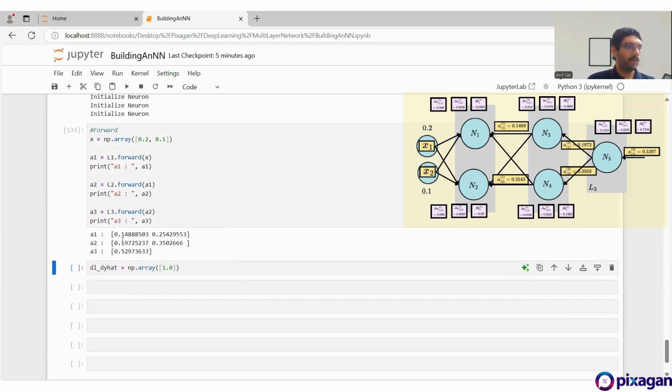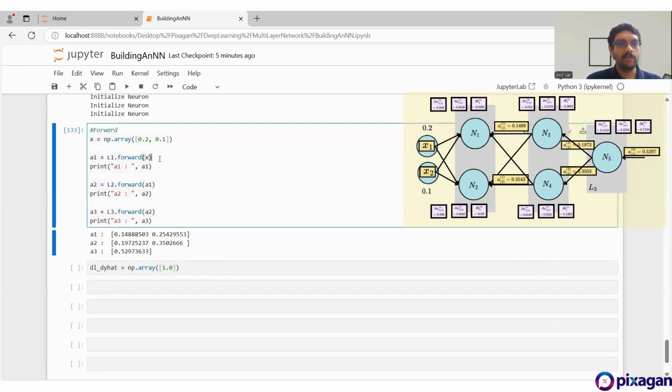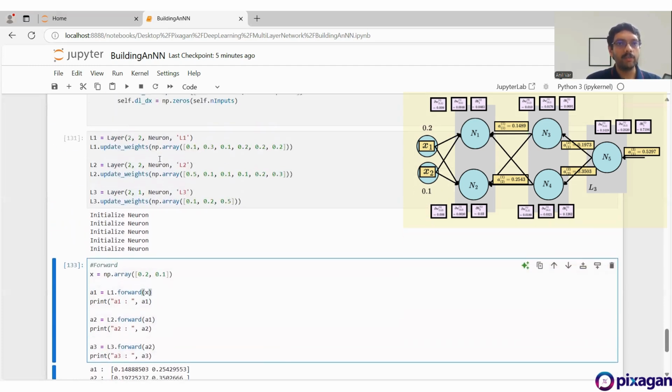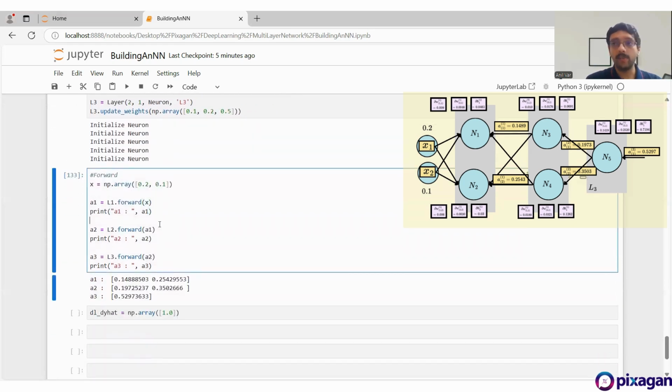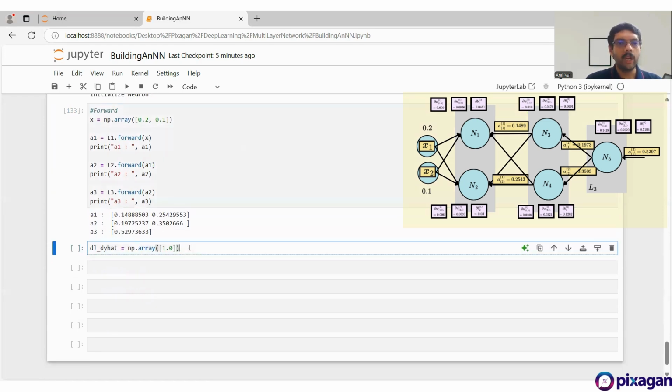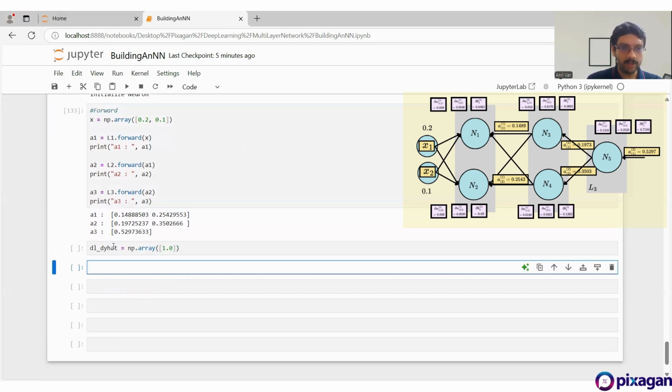0.1488, 0.254, 0.197, 0.350, and 0.529. So we have got our forward passes sorted. And we've just set up the layers with the neurons, telling it the number of neurons, we've given it the weights, and we've run the forward. Now what do we need to do? Run the backwards. We've set up the derivative of the loss function with respect to the output of the neural networks, with respect to A3 effectively.